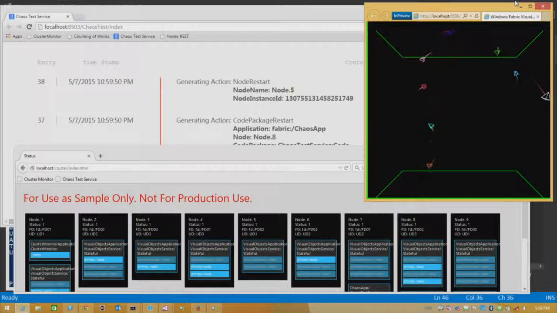The testability comes with some pre-built scenarios that you saw, such as a code package restart, a primary swap, or taking down a partition. You can define your own scenarios as well. So you can say, this sequence of four steps represents my test scenario, and I'm going to ask the testability subsystem, can you go run this scenario?